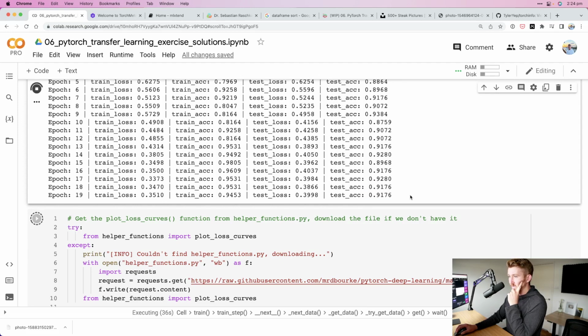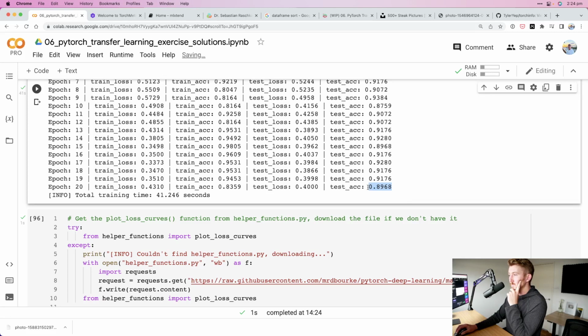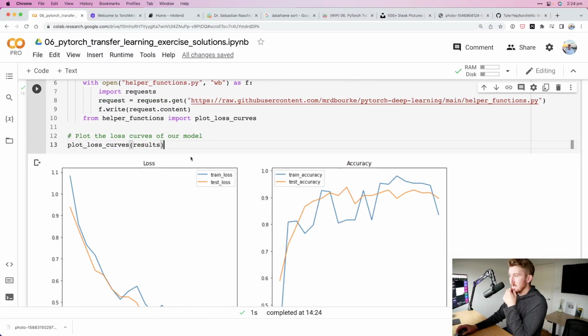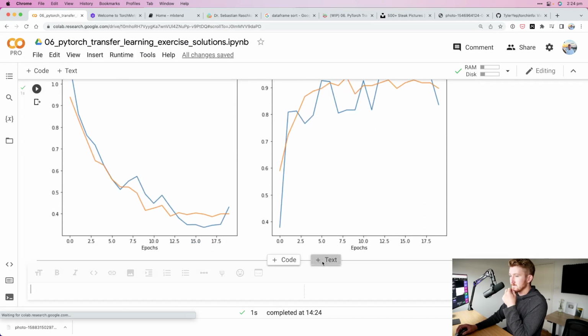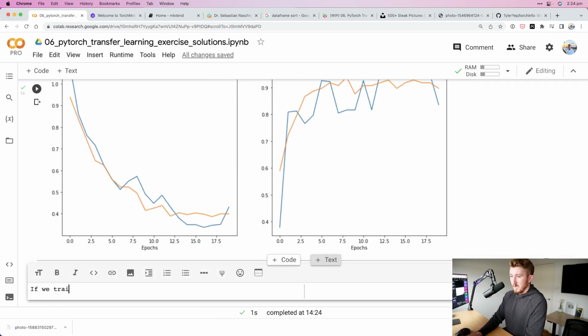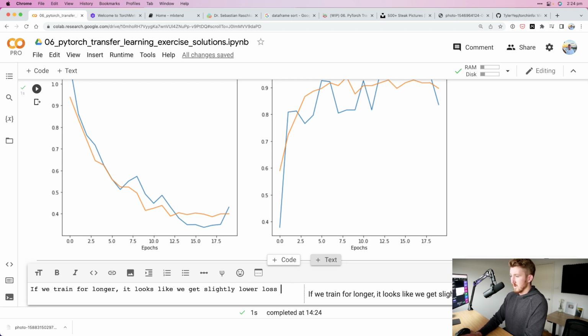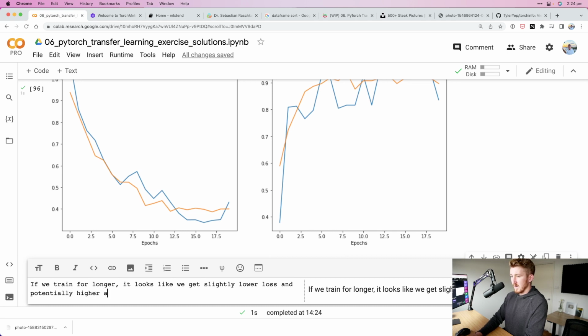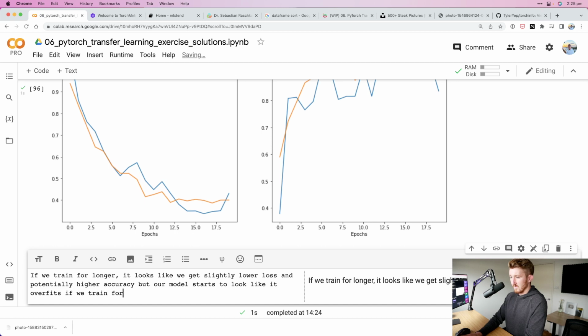So we get just over 90% accuracy. Oh, back to 80. Okay, not too bad. So right here, if we train for longer, it looks like we get slightly lower loss and potentially higher accuracy, but our model starts to look like it overfits if we train for too long.